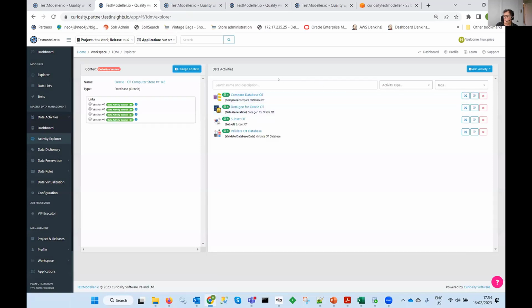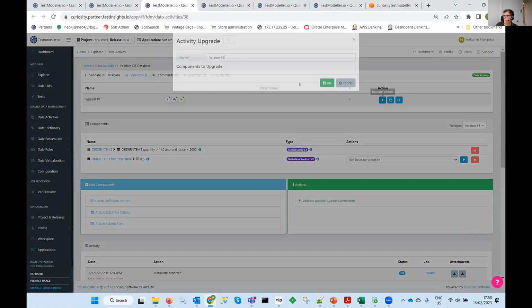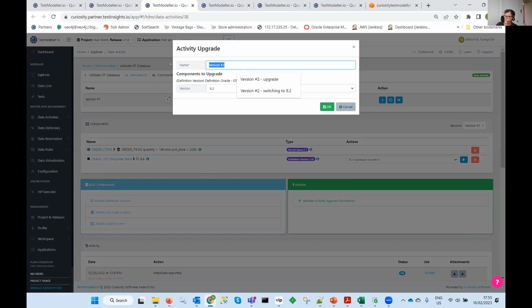Now, what will happen is that we have gone off and found that there are actually 4 different versions, 4 different activities. There's a comparison, a data gen, a subset, and a validate, all working against those. Now, what we need to do is go into each one of those and upgrade them. As the database has now moved on, currently it's up to version 9.2. What you could do is come in and do validate OT database. You'll go to your versioning and click on upgrade and go to version 9.2. You click on OK, and what that will do is create you a new version of this data activity.